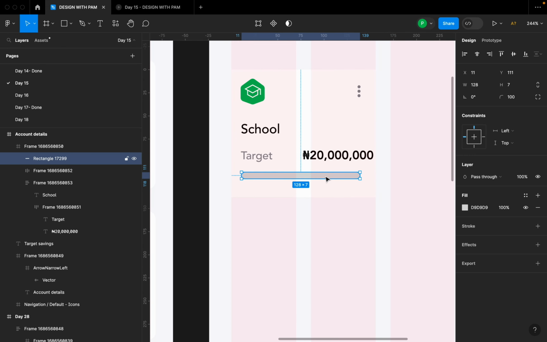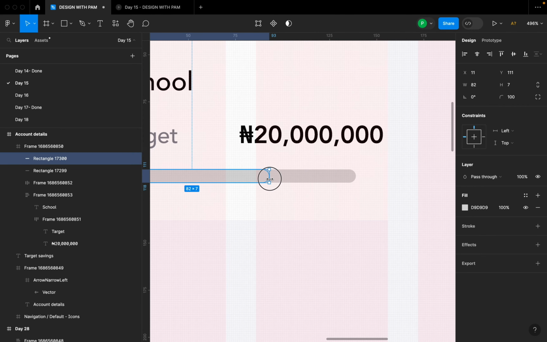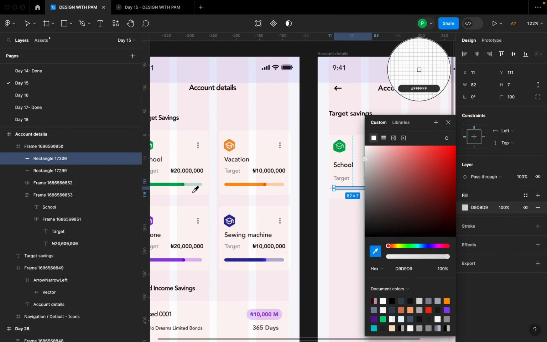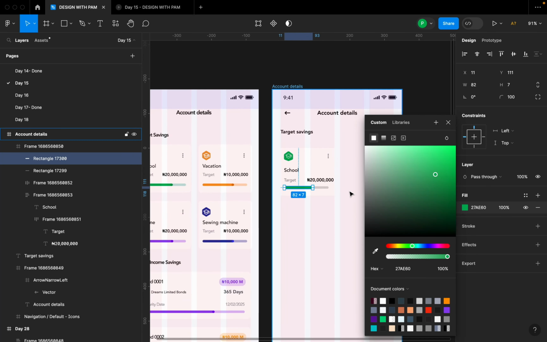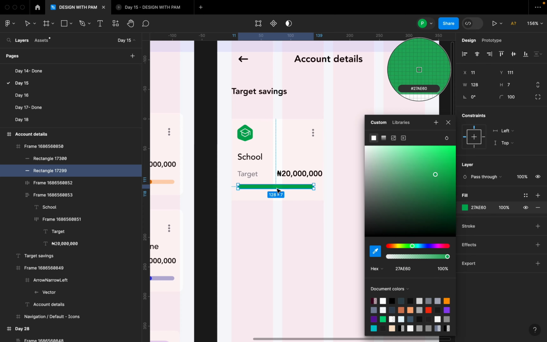So I'm going to select the rectangle itself and press Ctrl C, Command C, Command V to duplicate it on itself. Then you can see them here. This is the first rectangle and this is the second one. I'm going to make sure I select the one on top and reduce it a bit. Then I'm going to select the color, go to the color picker and select this color. I'm going to select the second rectangle and use the same color. However, I'm going to reduce the opacity here, right about here.